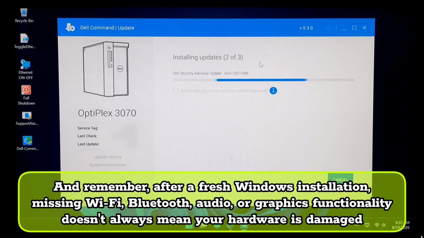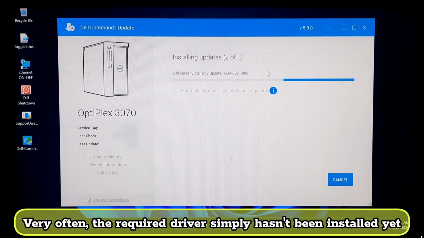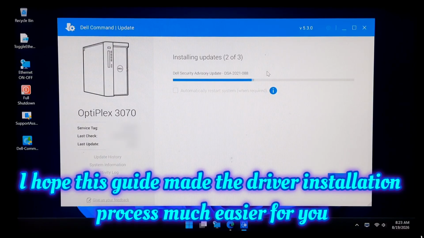And remember, after a fresh Windows installation, missing Wi-Fi, Bluetooth, audio or graphics functionality doesn't always mean your hardware is damaged. Very often, the required driver simply has not been installed yet. I hope this tutorial made the driver installation process much easier for you.